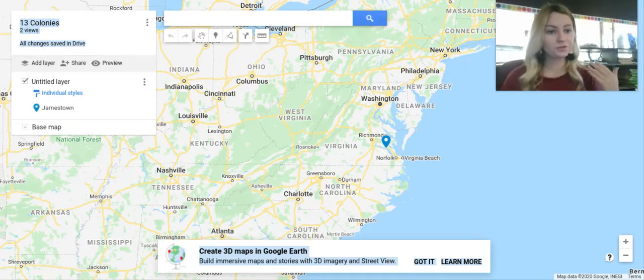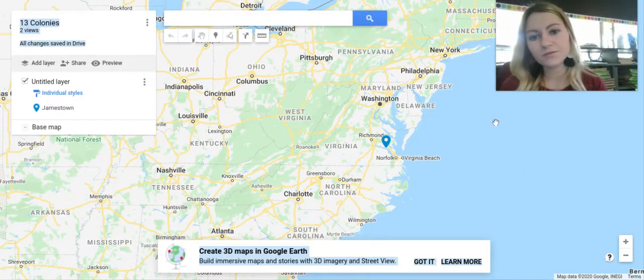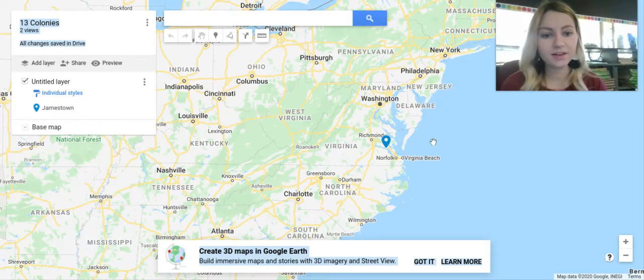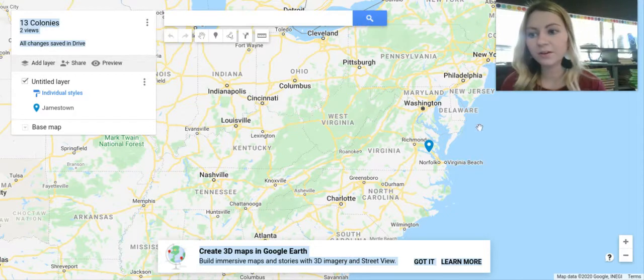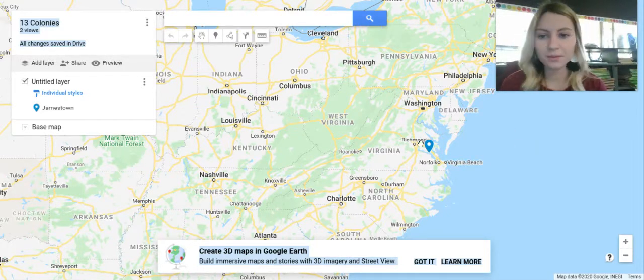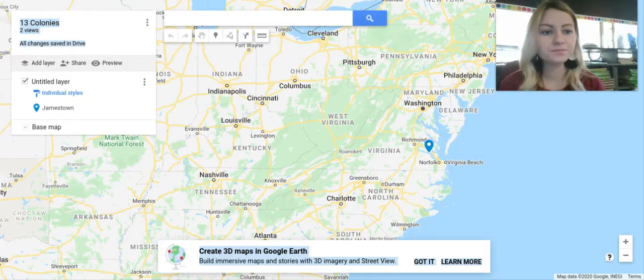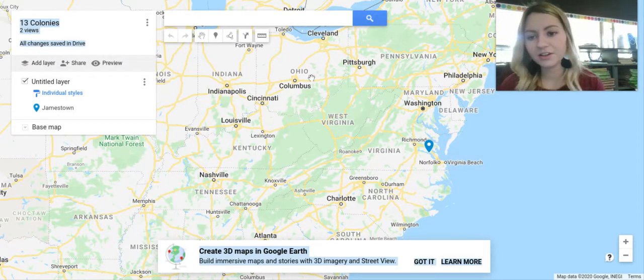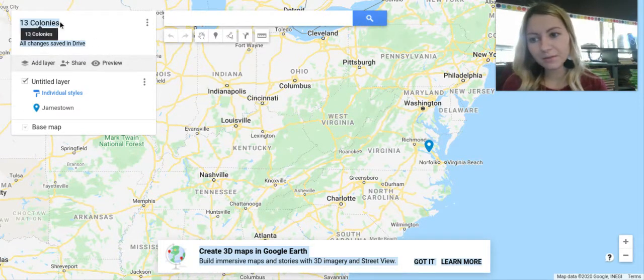I've been using a lot of Google Drive and trying to learn about Google Drive and the Google applications. This one uses Google Maps. Most people use Google Maps to travel somewhere, but you can actually use this as an assignment. In my second grade classroom right now, we're learning about the 13 colonies and how America got established. So anyway, I created this map and I labeled it 13 colonies.